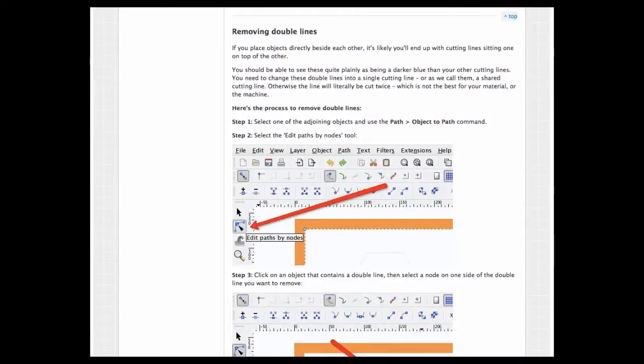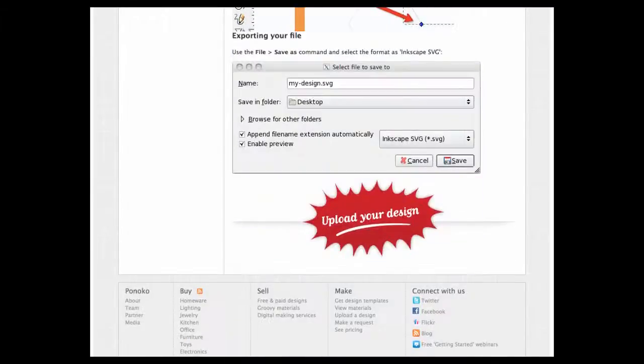If you're laying multiple pieces side by side, you could end up with more than one cutting line stacked on top of another, in which case you'll need to remove one of these. I won't go into the details here, but you can check out our step-by-step instructions in the starter kits. And finally, you need to save your files. This is very straightforward in Inkscape, but there are some elements you'll need to watch out for if you're using Illustrator or CorelDRAW, so again, refer back to the starter kit before saving your file.